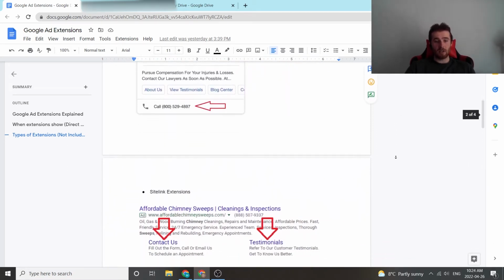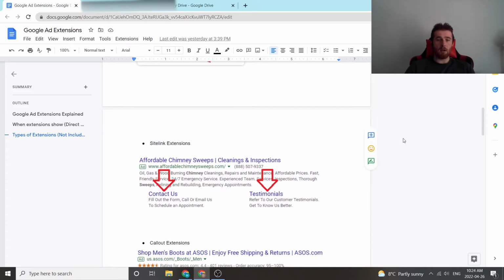Site link extensions. Now, this is essentially a subdomain. I shouldn't say subdomain. This is essentially other links on your website the customer can go to and explore further. So say you sell furnace repair, but they want to know more about your guarantee or the 24/7 service or testimonials, or maybe just directly to a contact us form. They can just click on this directly. They'll be taken to it.